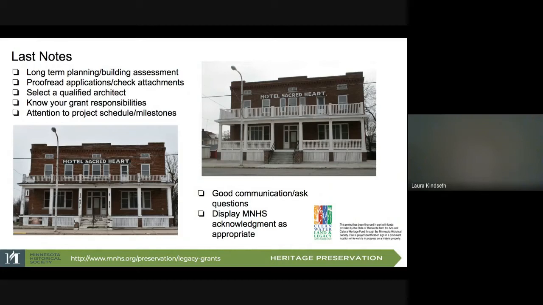Select a qualified architect. Thoroughly evaluate the qualifications, as this is the architect that you will likely work with throughout the construction process. Know your grant responsibilities, and you will find these in your contracts, so be sure to read that carefully, take notes, make a schedule. You will need to then pay attention to the project schedule and milestones to ensure that you are submitting everything on time and you'll stay on schedule.